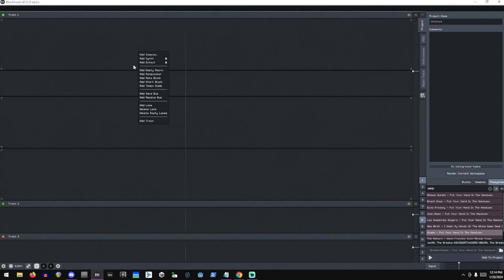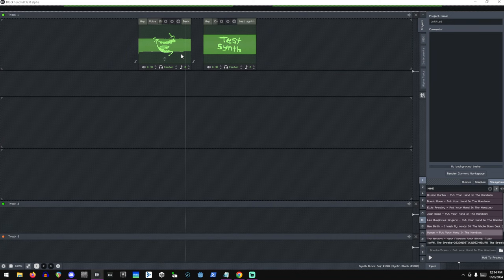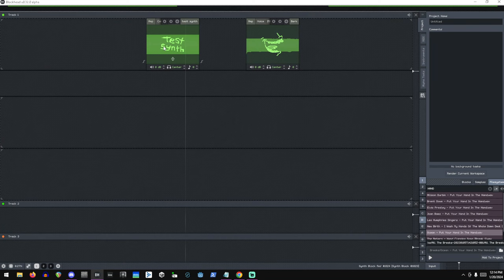So I will get into the synth blocks now. So Blockhead has two synth blocks. It has Burke, and it has Test Synth. I'll get into Test Synth first, because it still has its own complexities, but overall it's a lot more simple to go through than Burke.